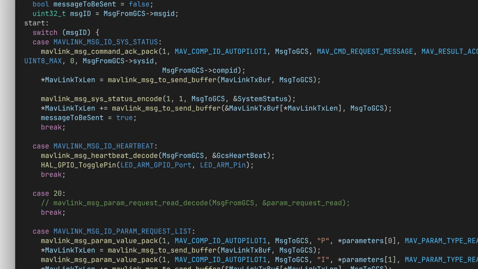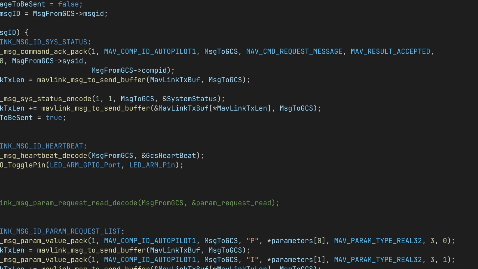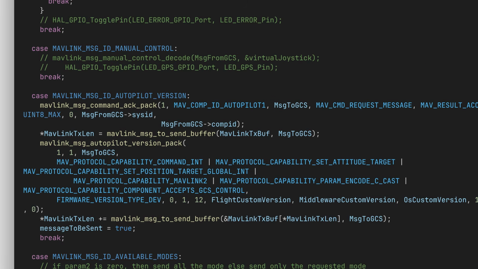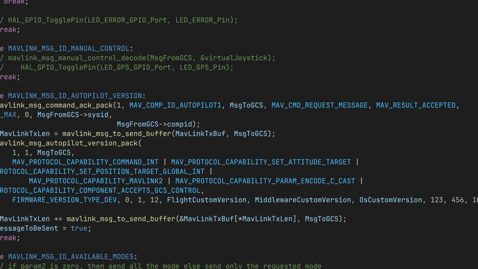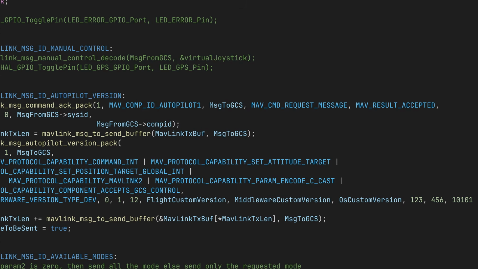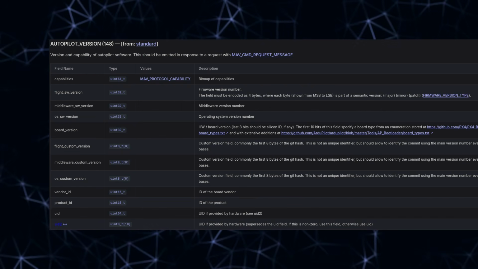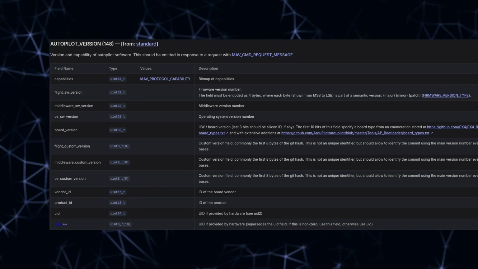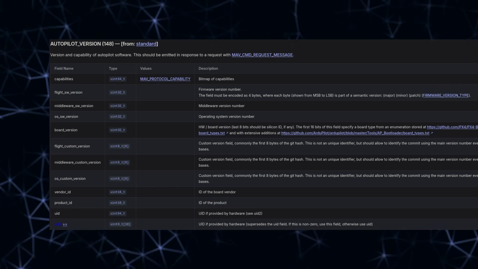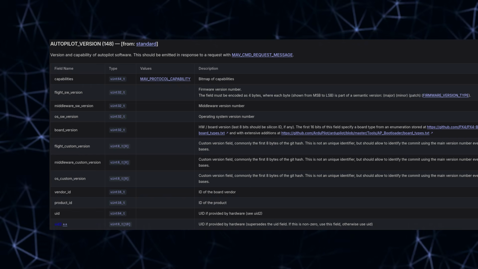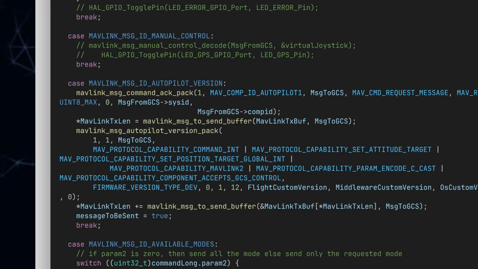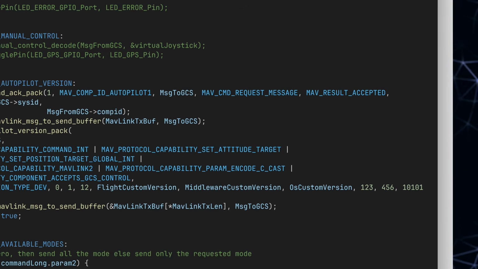If system status is requested, we first send a command ACK with the result set to accepted, followed by the system status message. For the autopilot version, we send a command ACK and use the function autopilot version pack to create the message. The autopilot version message contains 12 fields. The first field, called capabilities, is a 64-bit long bitmap and contains the value from the MAV protocol capability enum. The rest of the parameters are implementation dependent. In my case, I have assigned them random values.